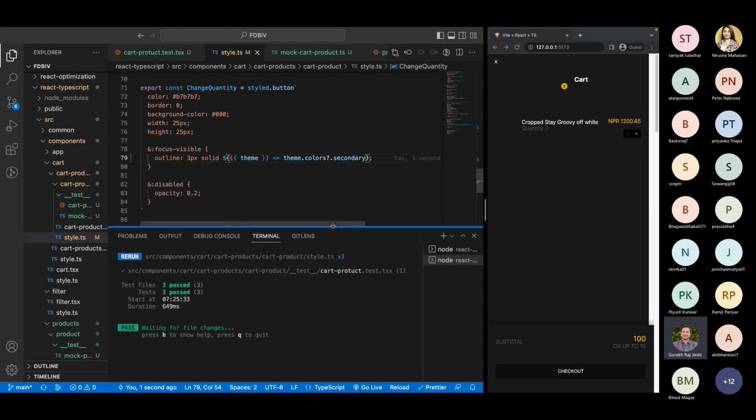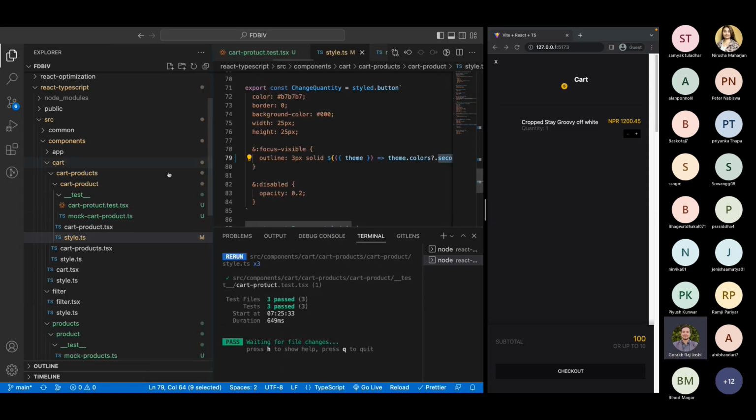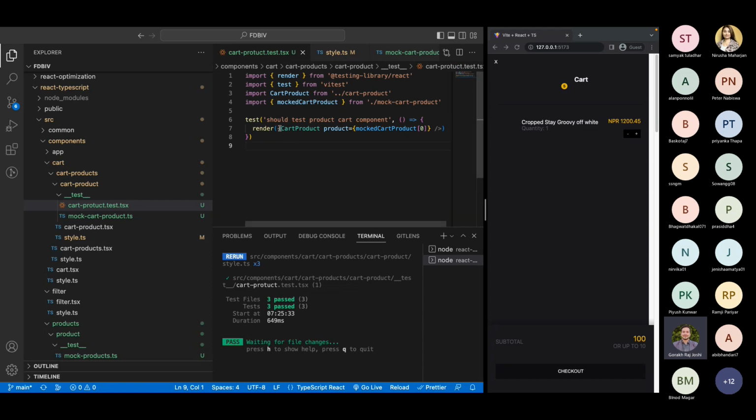So what happens here is, this is actually the portion that is created by ourselves. So what we can do is write something similar to the mock cart product. We can create a mock theme as well, and wrap this cart product with our mock theme. So at that time, it should work.